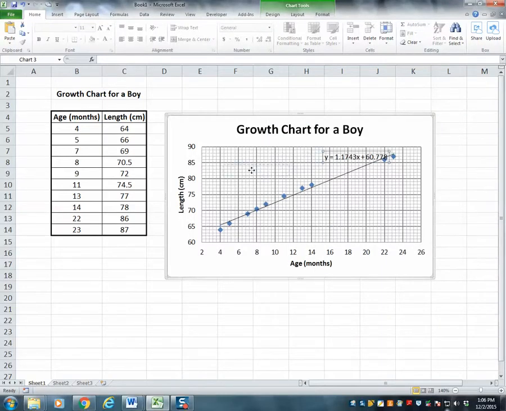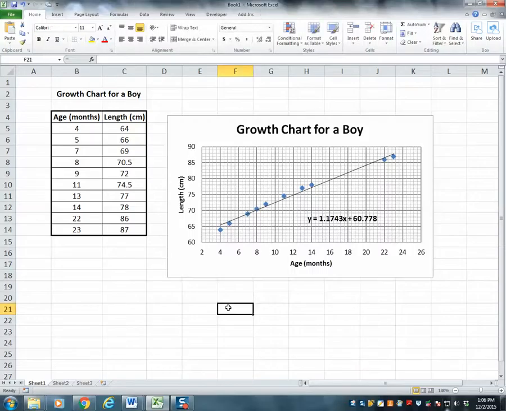Can move that around into a spot on the graph that makes it a little easier to read. I could make the text a little bit larger, make it bold so it stood out above the other text. There you go. Perfect.